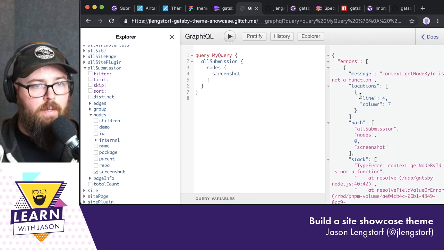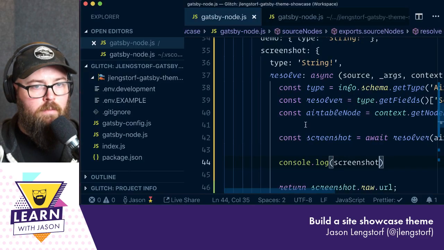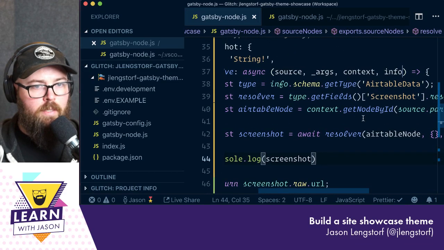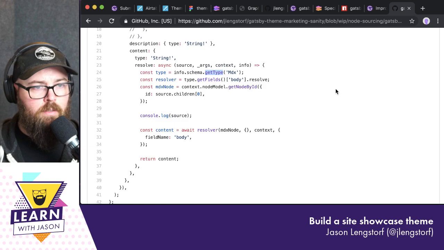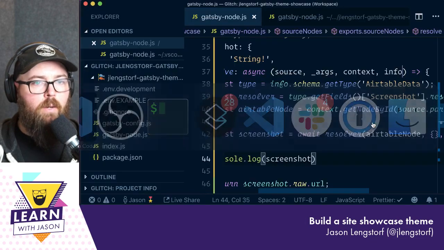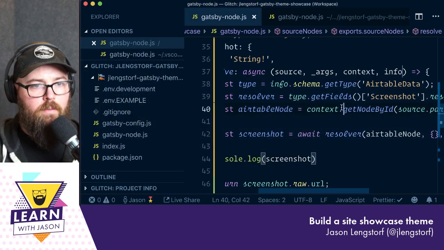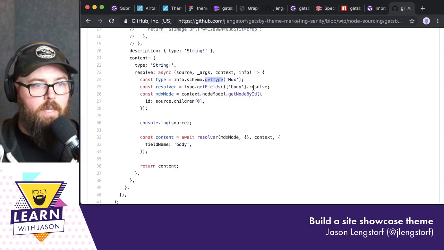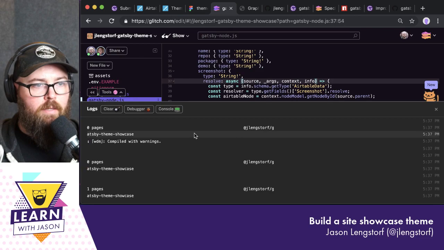Ah, dang it. Okay. So, oh, weird. Why did that happen? Context.getNodeById. Did I do this wrong? Oh, context.nodeModel. Oh, no. Context.nodeModel.getNodeById. Let's run that again.